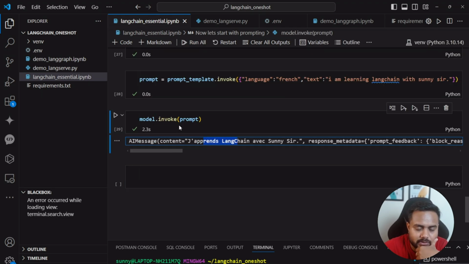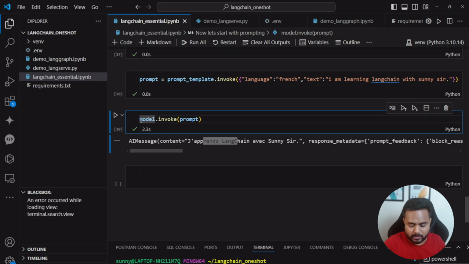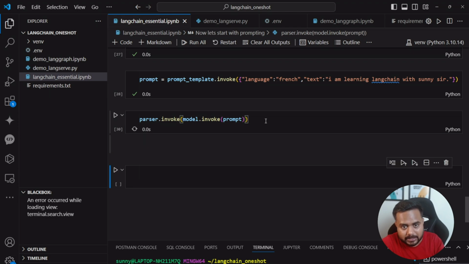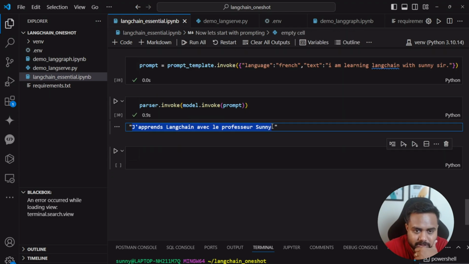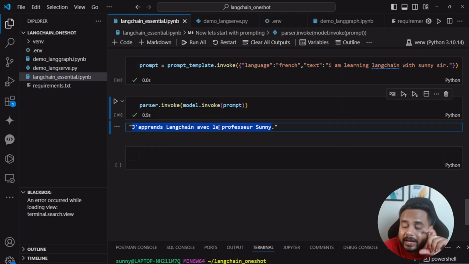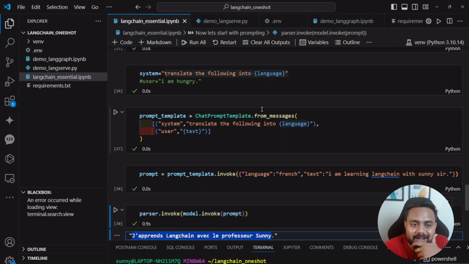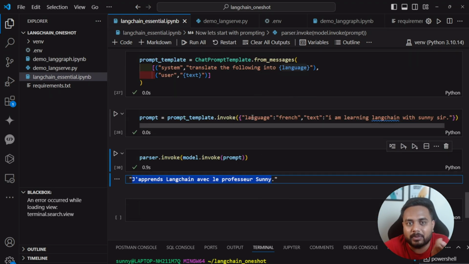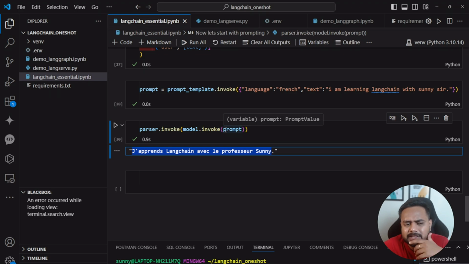Now, how can you convert it? You can pass the response to the parser, call invoke, and then what will you get, guys? You will get the response only. Let me pass it and see. This is the language translation. I created it within a couple of lines itself. So this is my translation.